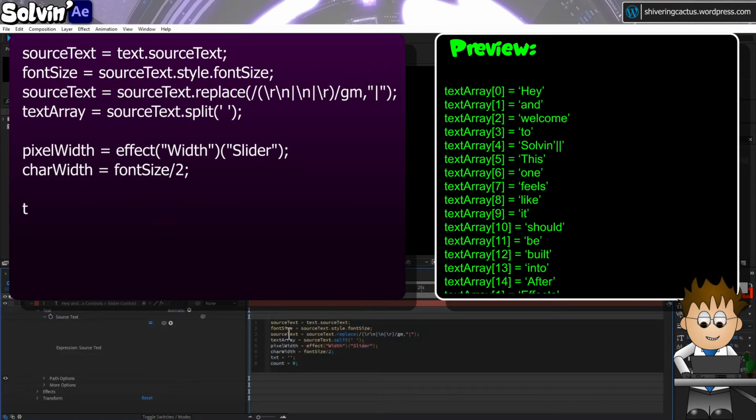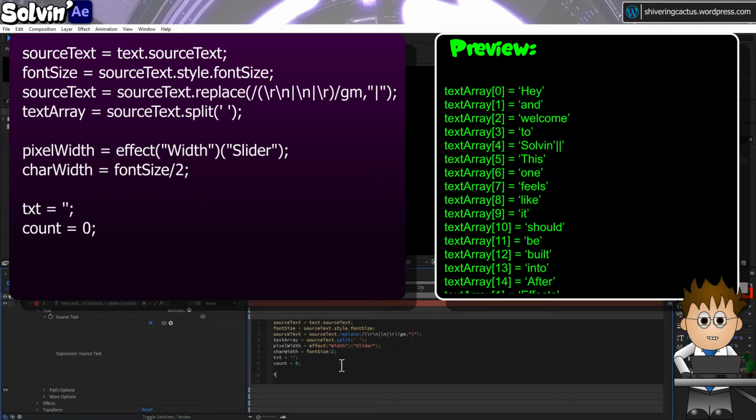Last two variables: txt equals single quotes, count equals 0. The word text is a term used in After Effects expressions, a reserved term, so we want to avoid it here. You can see the reserved terms appear yellow as opposed to white. I could or should have avoided source text and font size, but they don't really impact anything I'm doing, so I felt safe to stick with them.